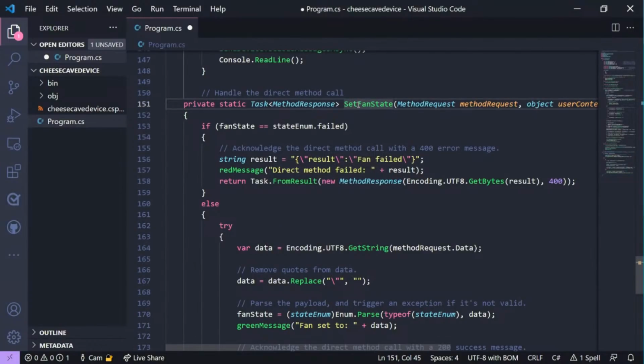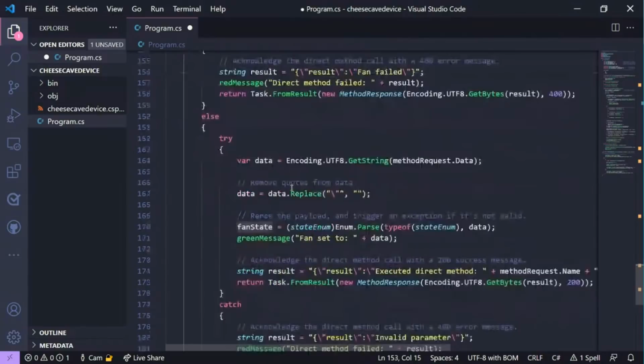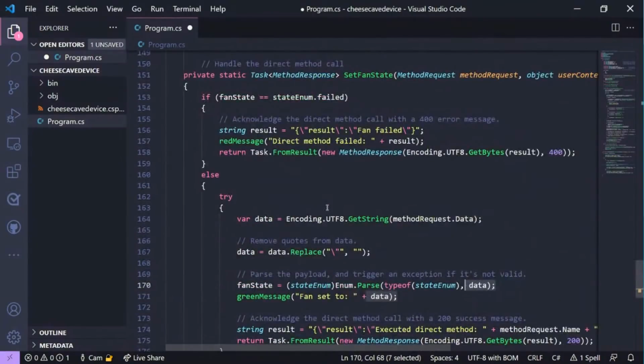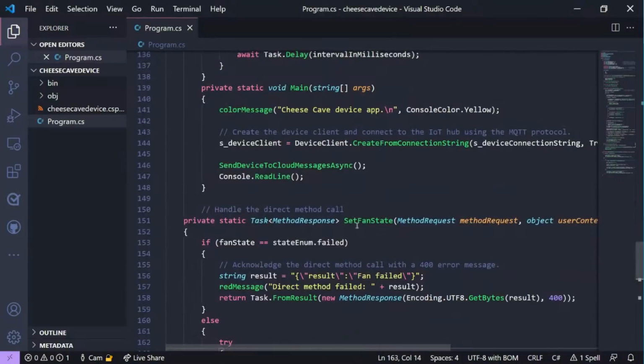that method just sets the fan state, right? It takes a method request that's passed in, and if the fan state is currently failed, throws an error. Otherwise, it looks at what was passed in as the data to determine whether we're turning the fan on or off, and it's just going to display that output. That's all that does. Again, this is all just virtual. This isn't a real fan. And what's the content of this method is less important than the fact that the method exists. The method exists. There it is.